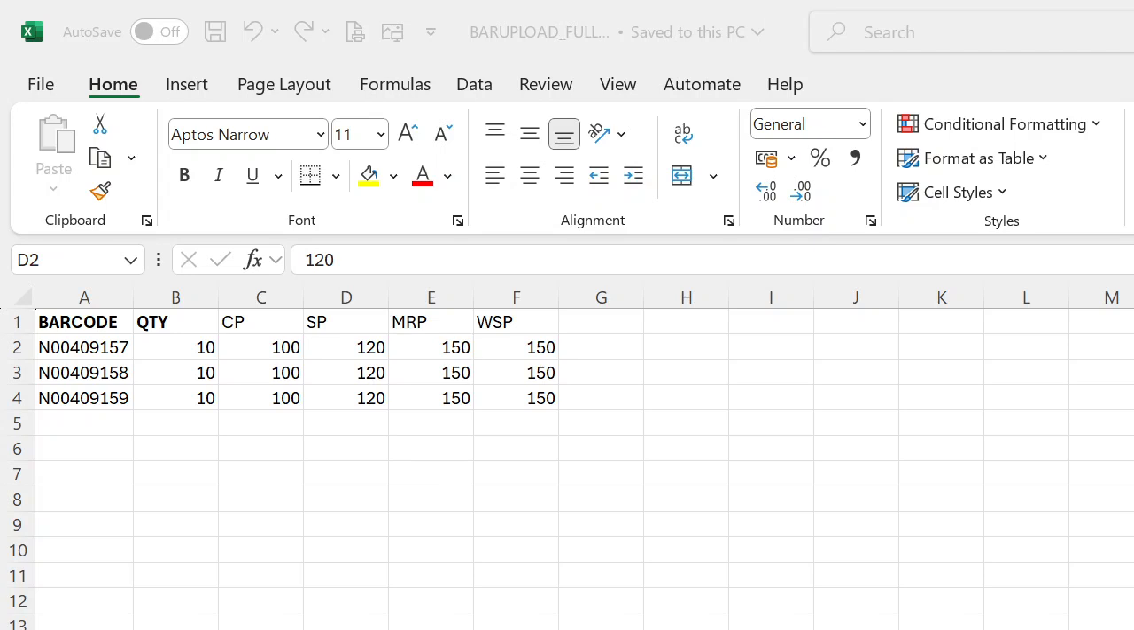Okay, I have found this Excel template. This is the template which we have to fill. We have columns named barcode, quantity, CP, SP, MRP and WSP. CP stands for cost price, SP stands for retail sale price, MRP stands for maximum retail price or original retail price, and WSP stands for wholesale price or B2B sale price. I have scanned all these three items and entered all the information.